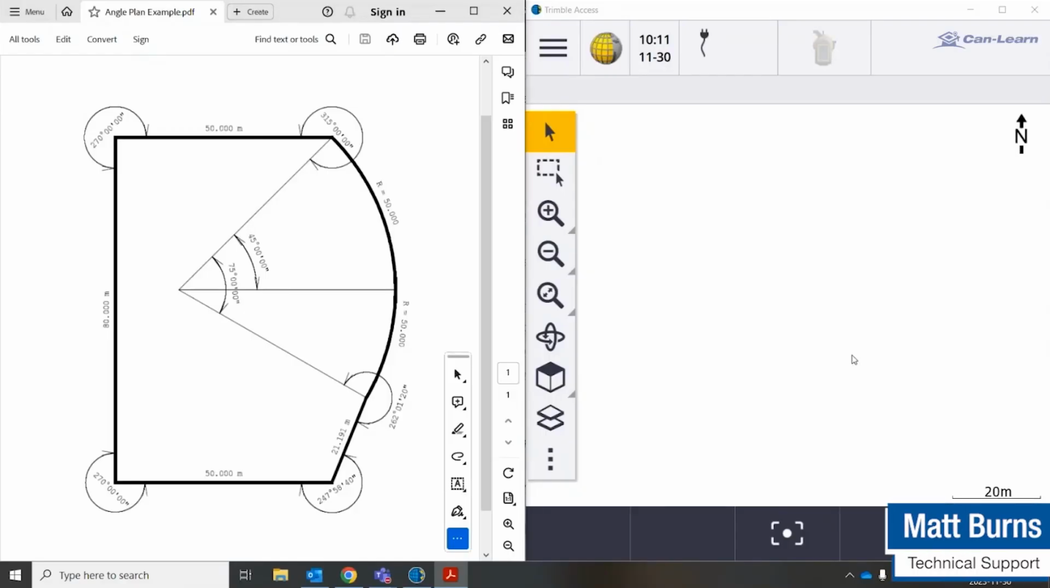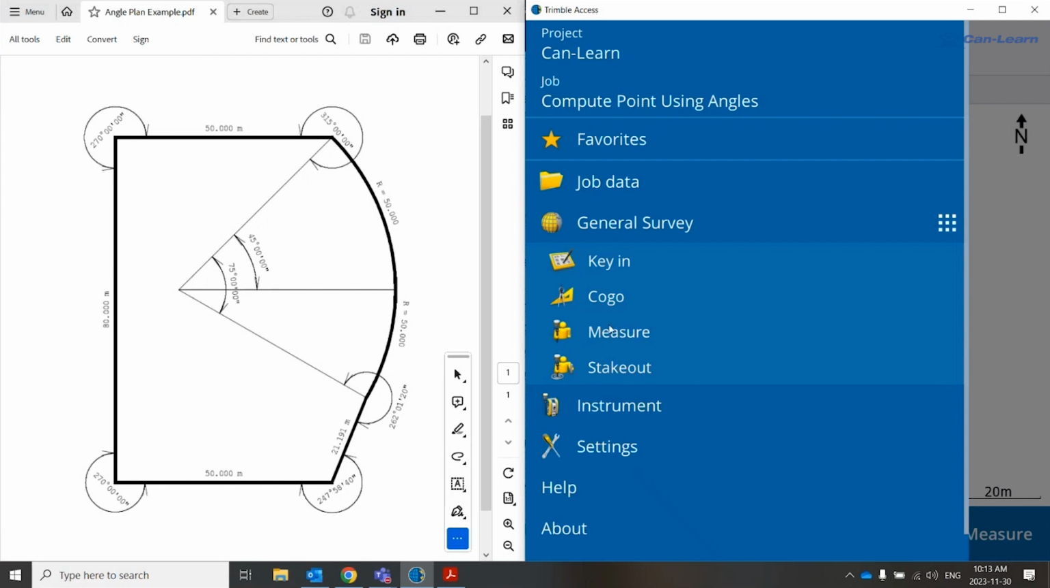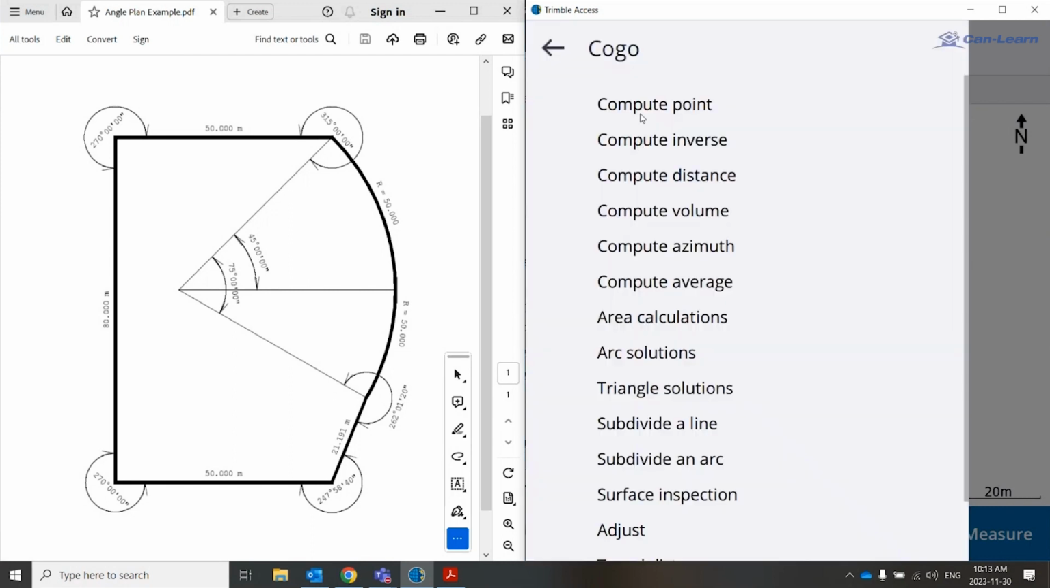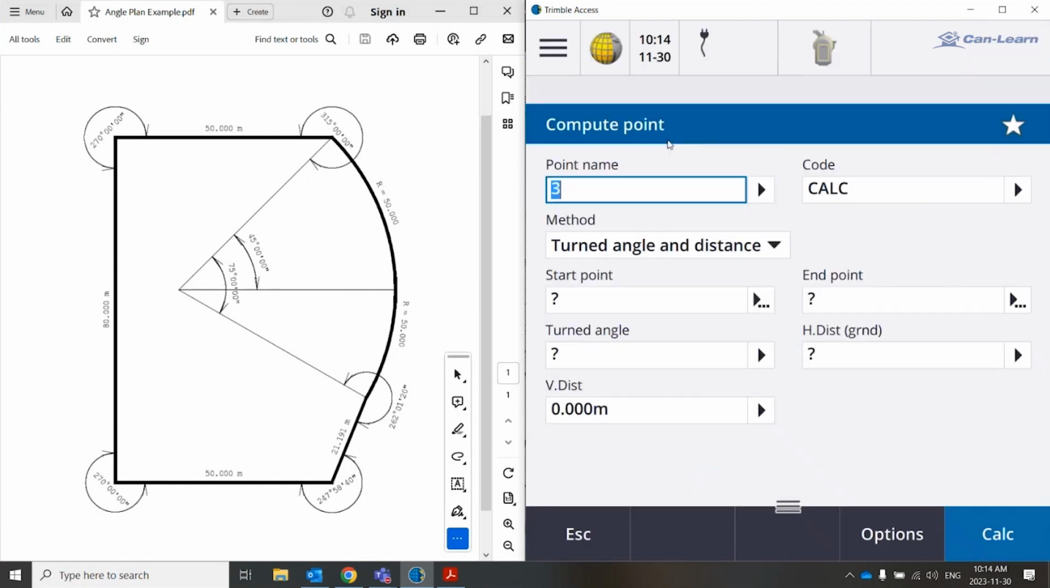In this video, we will learn how to compute points from a legal plan using angles rather than azimuths in Trimble Access. I will go to the three-bar menu button again, select COGO, compute point, and we'll choose turned angle and distance.